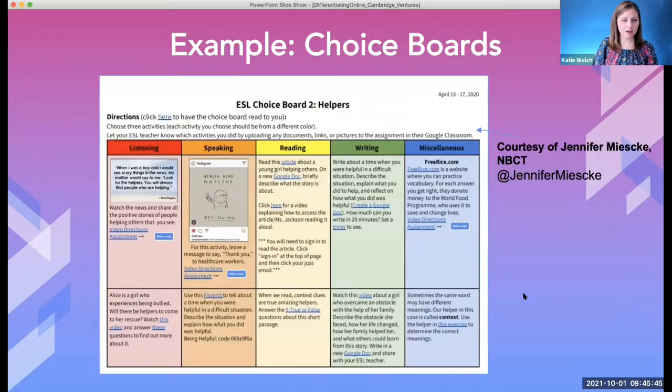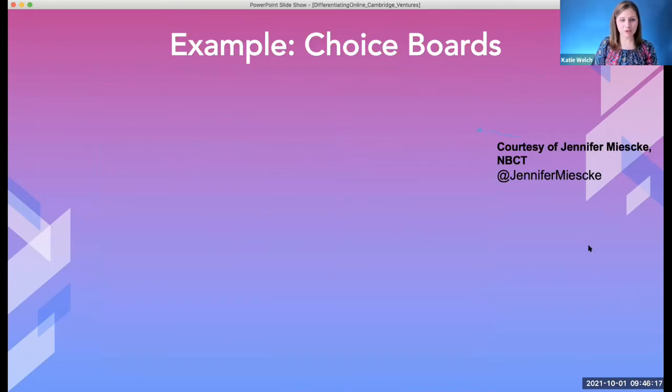Here's another example. This one came out of K-12, I think, but this was specifically an ESL choice board. And this teacher decided to organize it by the language domains: listening, speaking, reading, writing, and then miscellaneous. The students had 2 options for listening, and they could decide which of these two tasks they wanted to complete. They had 2 options for speaking, 2 options for reading, 2 options for writing. And so this is one way to do a choice board when you're working with English learners.